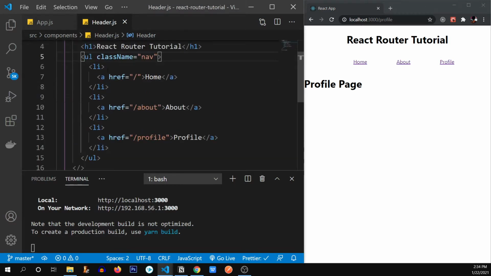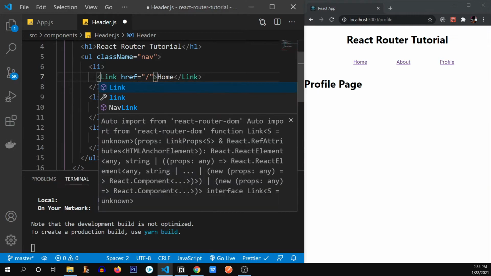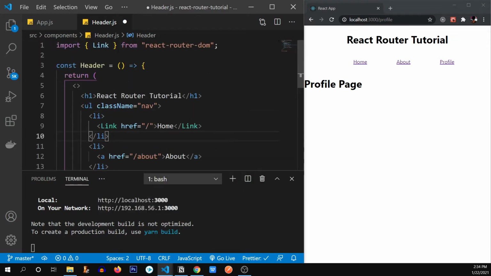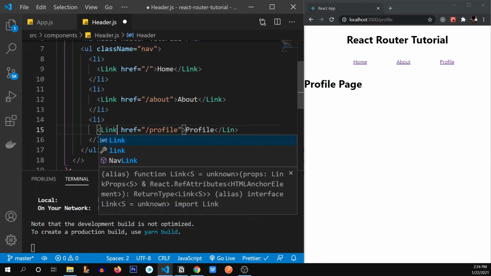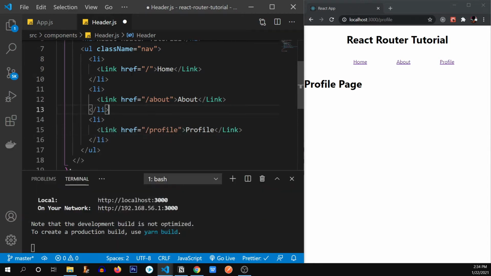So instead of this a tag, what I'm gonna do is I will use something called Link, which is provided to us by React Router DOM. Let's click on this Link and you can see it has auto imported. So over here as well, Link. And lastly, we can't use href with the Link. We need to use something called to. This is the prop that it takes. So let's save it.